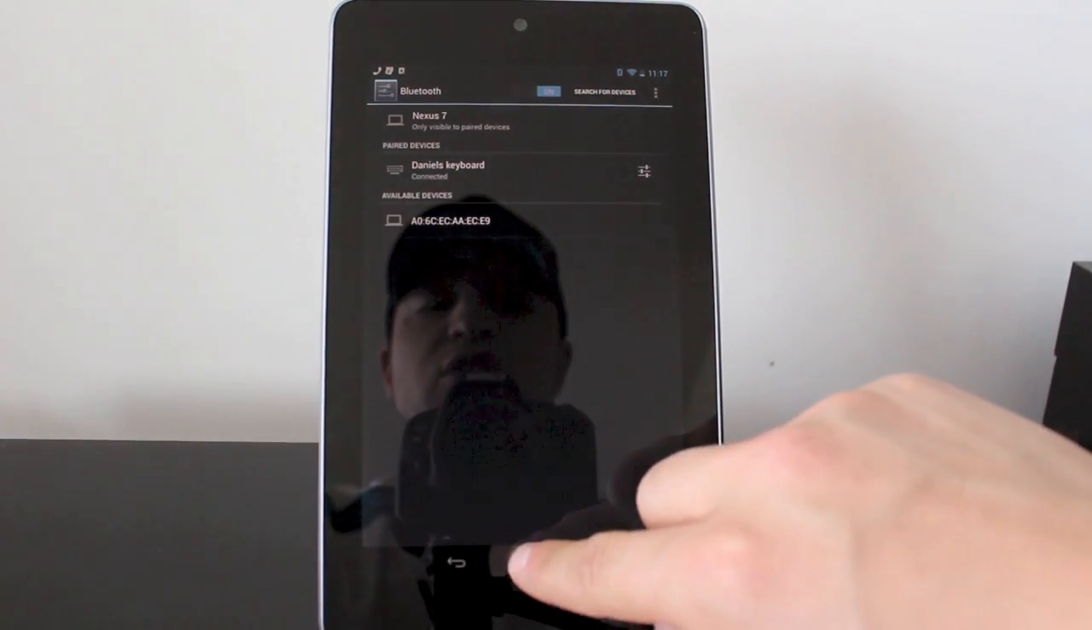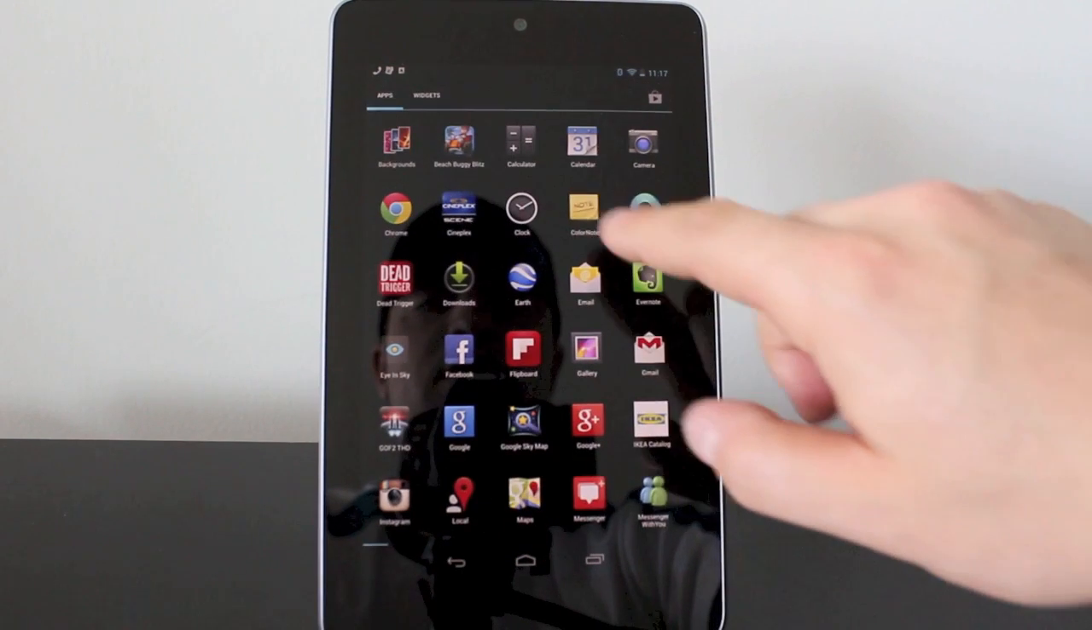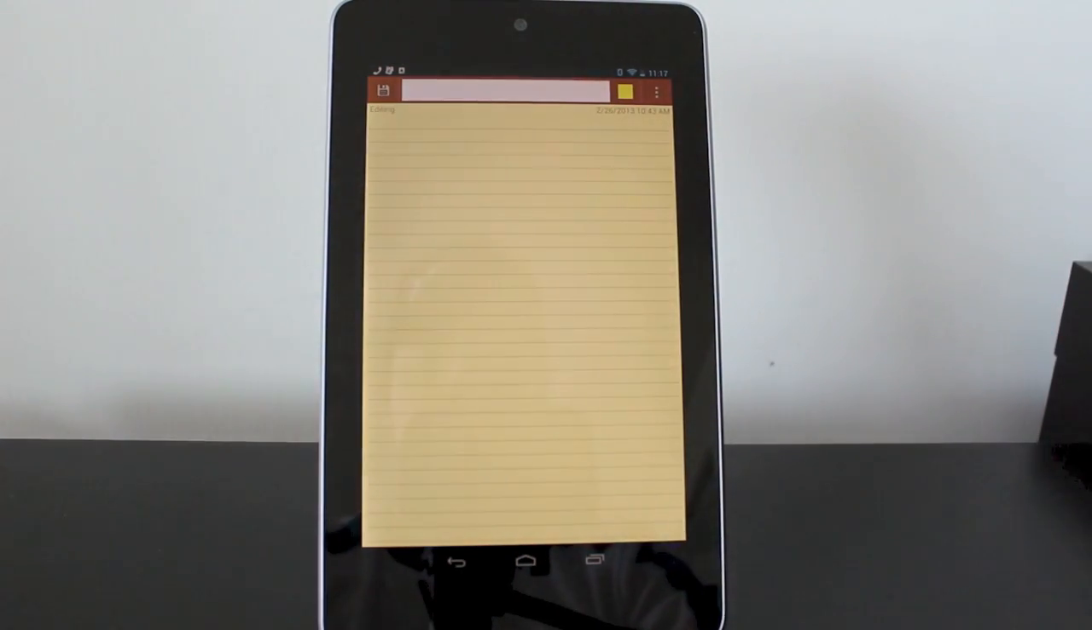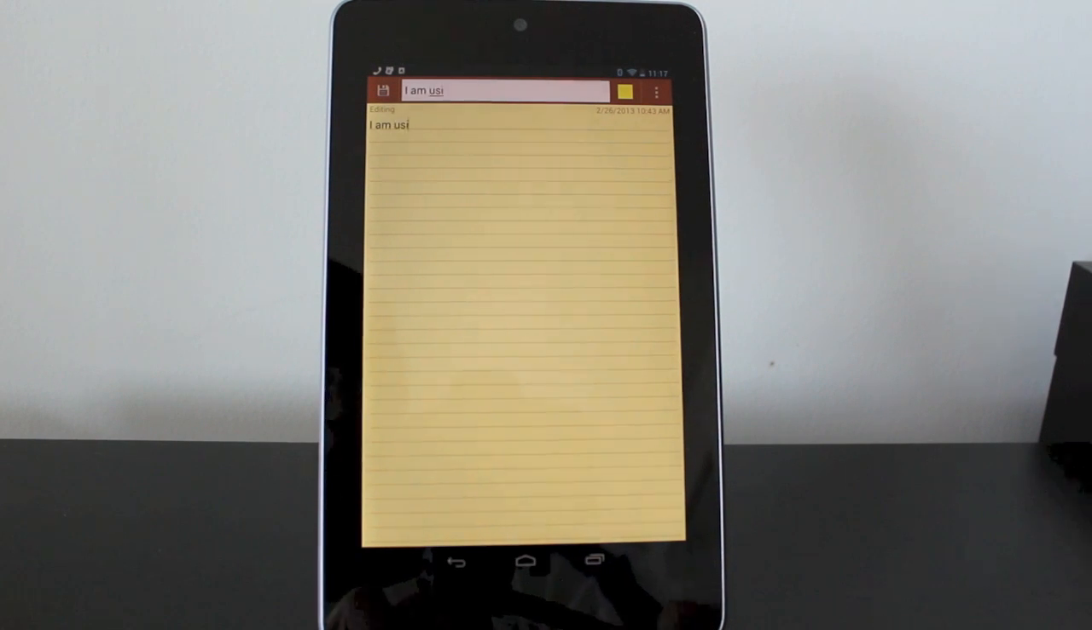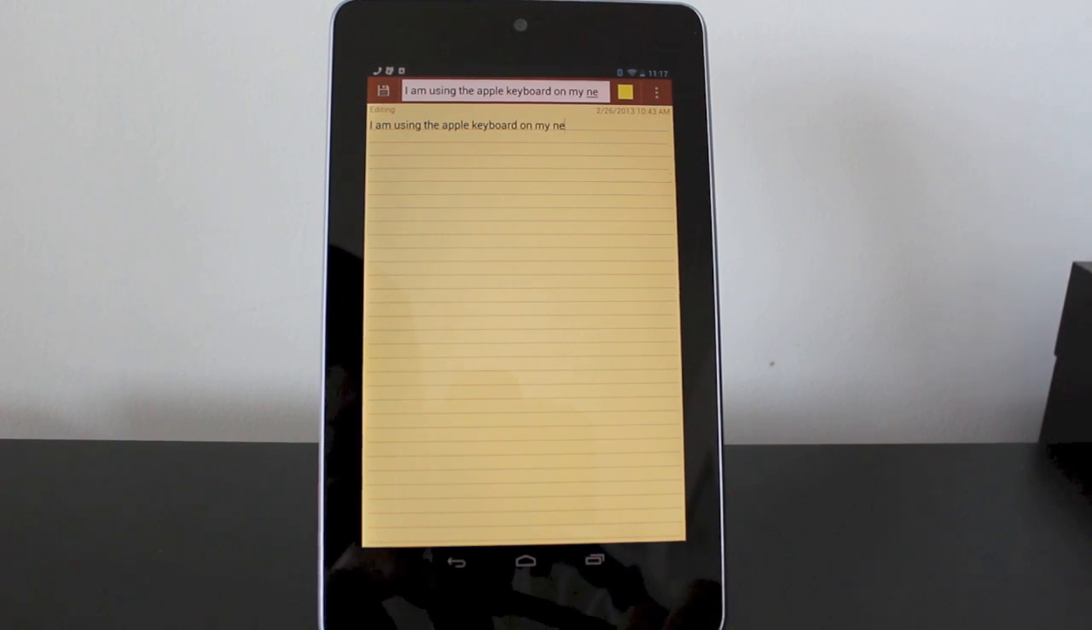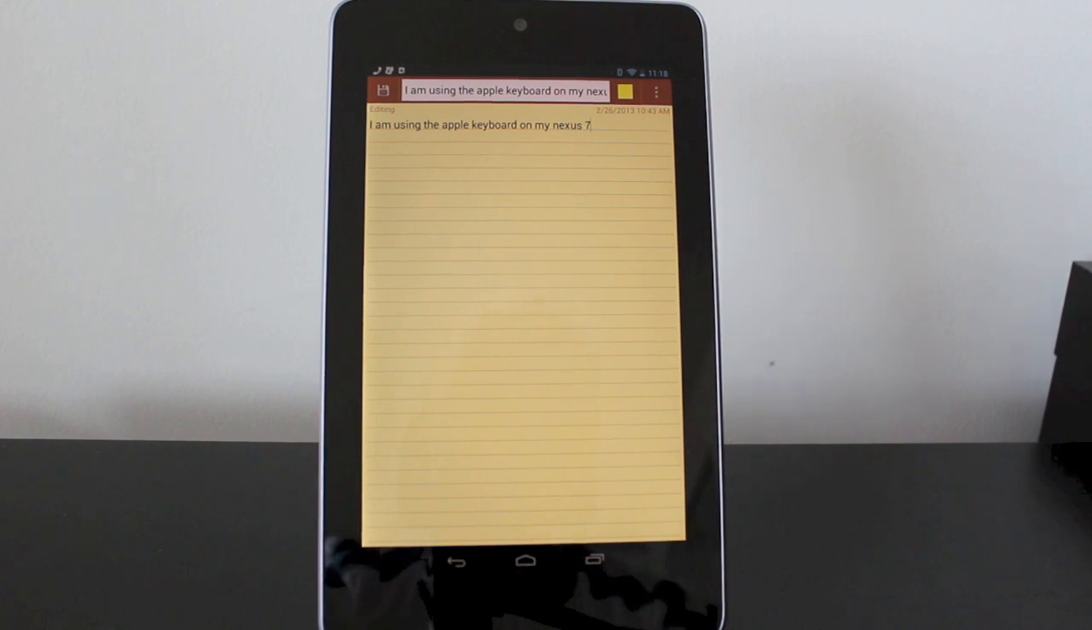Once it's connected, you can just simply open up a notepad and give it a test. So we'll open up the notepad here and we'll just test. I am using the Apple keyboard on my Nexus 7. Alright guys, so that's pretty much how you connect your Apple keyboard to various devices.